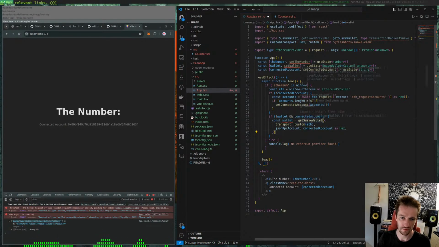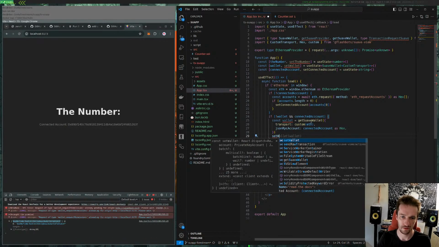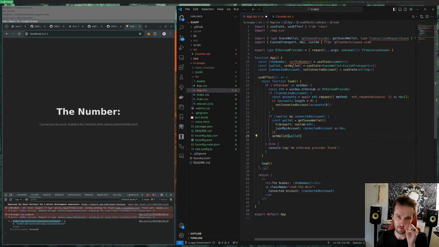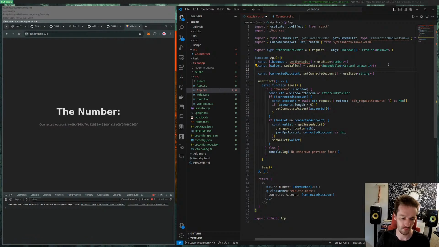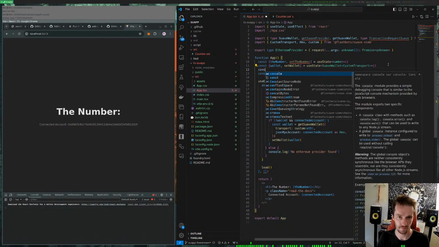And then we need to just put that in here so that we have access to it outside of this function. Cool. So now we're nearly there. We got a wallet hooked up. And now let's get a provider so that we can do some chain queries.